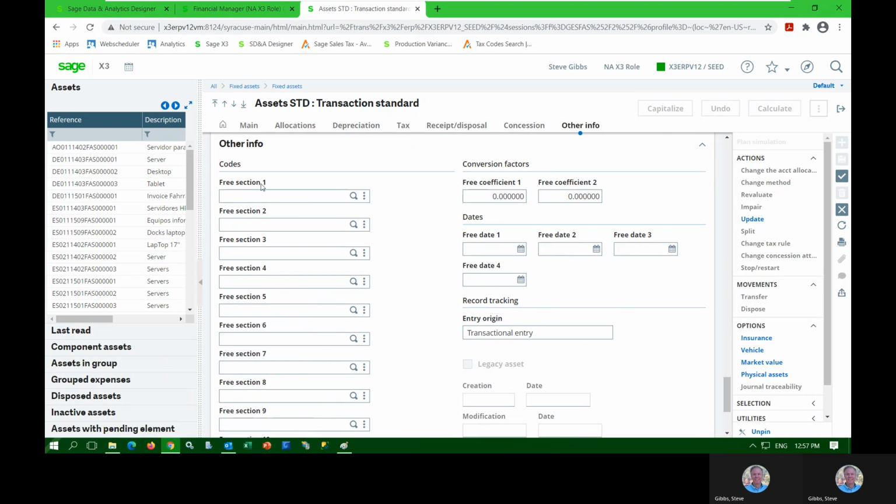Other information, all these fields are user-defined fields. So free section 1, I can use these lookups, these numeric fields here, these date fields for any purposes that I'd like. Maybe this is the next major service of this piece of equipment. The next service date is going to be 3/31 of this year. And in that case, I would probably change the free date 1 to say next service date. So these are out-of-the-box user-defined fields that you can use in any way that you'd like. We've already got probably 75 other fields, but there could be specific fields that you need, and you can use these free-form fields for those purposes.